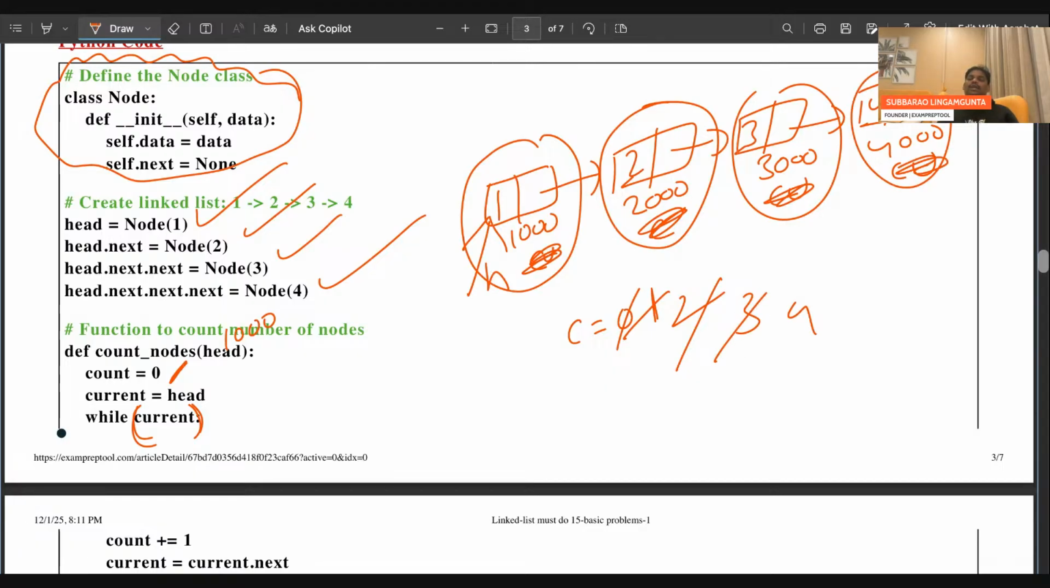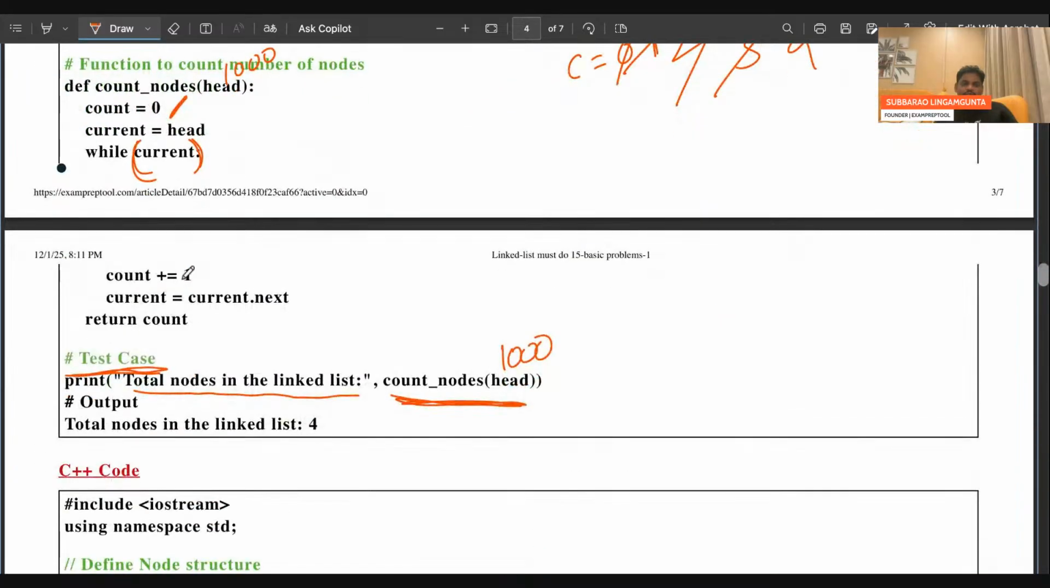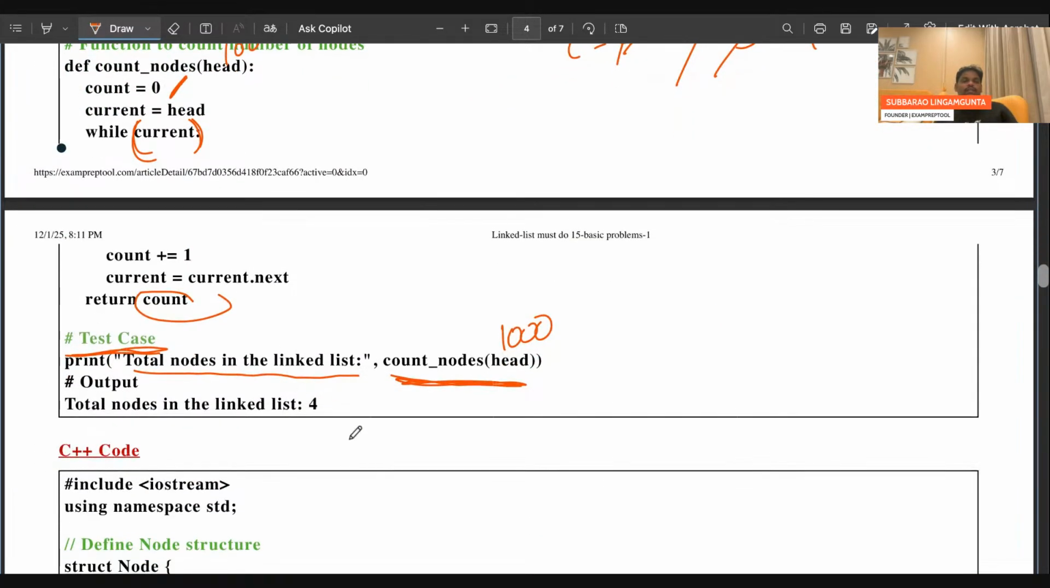I think it is now none. Current, right? Now, while none, the condition fails. You will come out and return the count. 4 will be returned. So finally 4 will be printed.